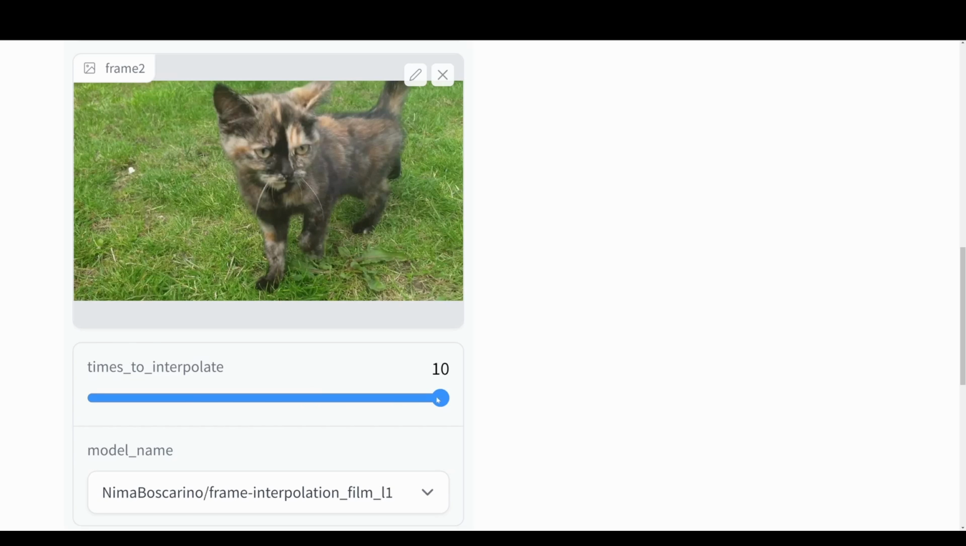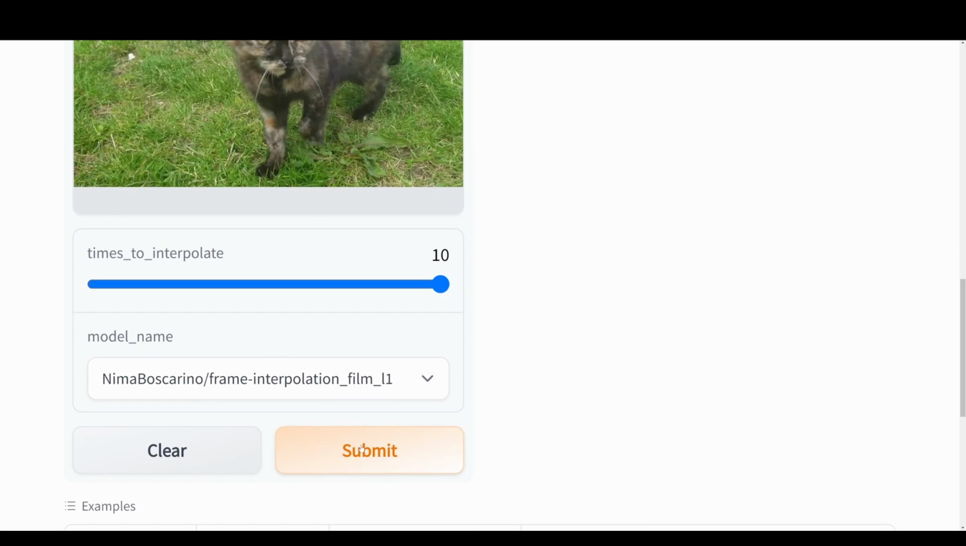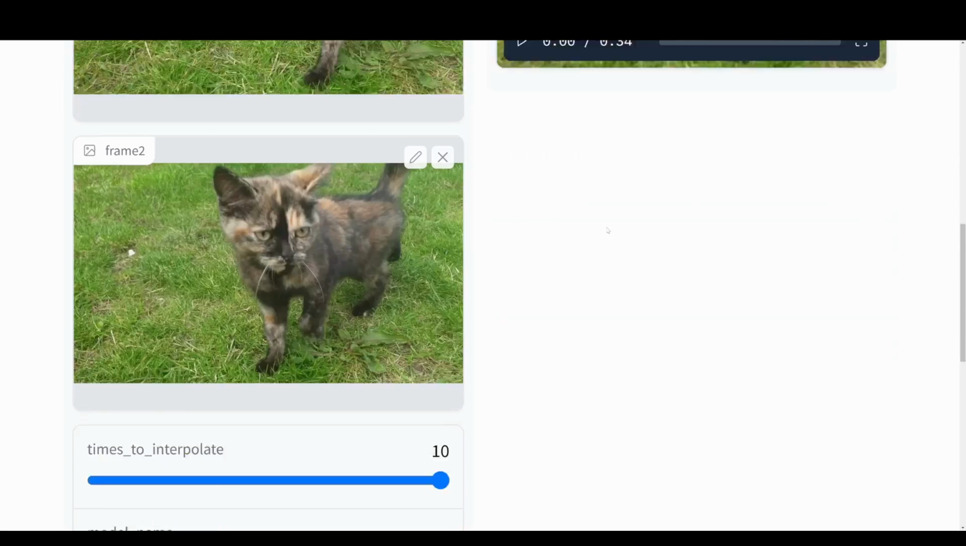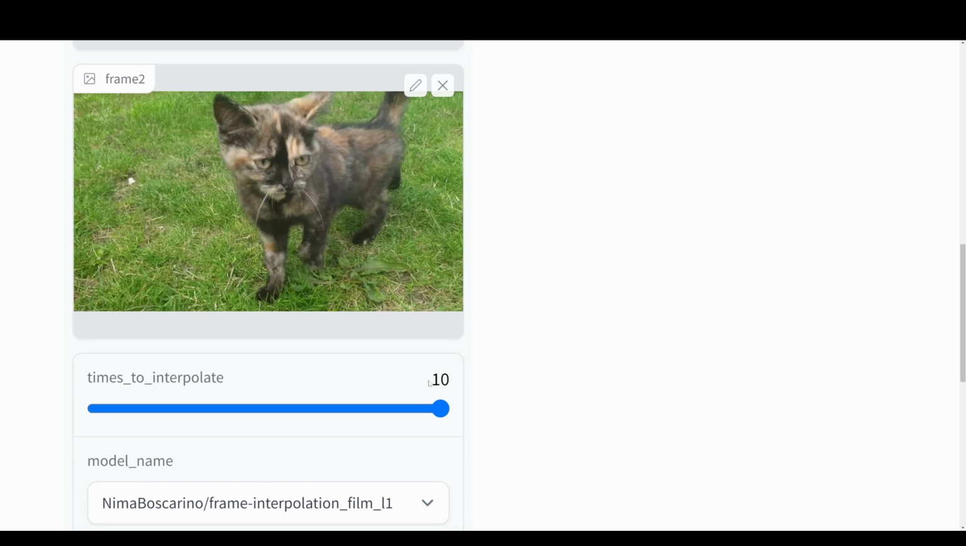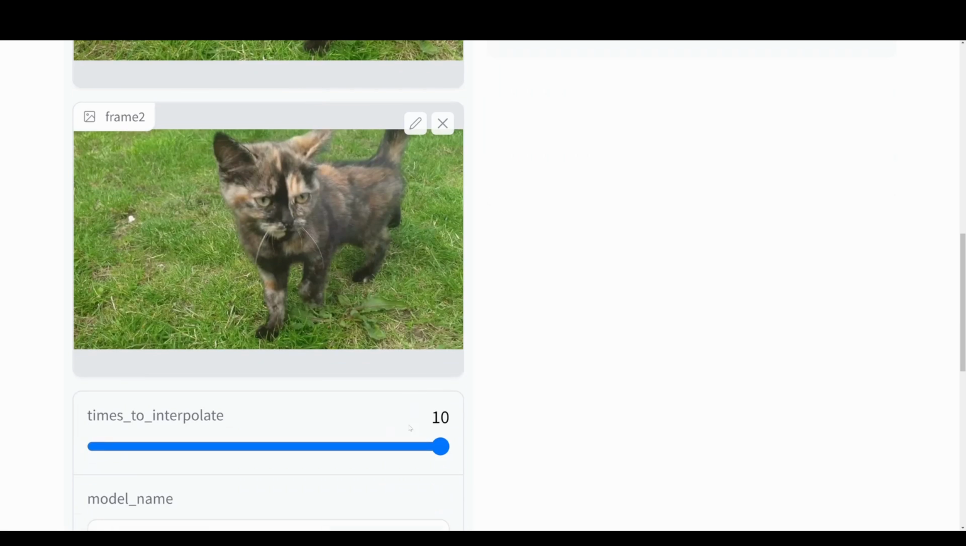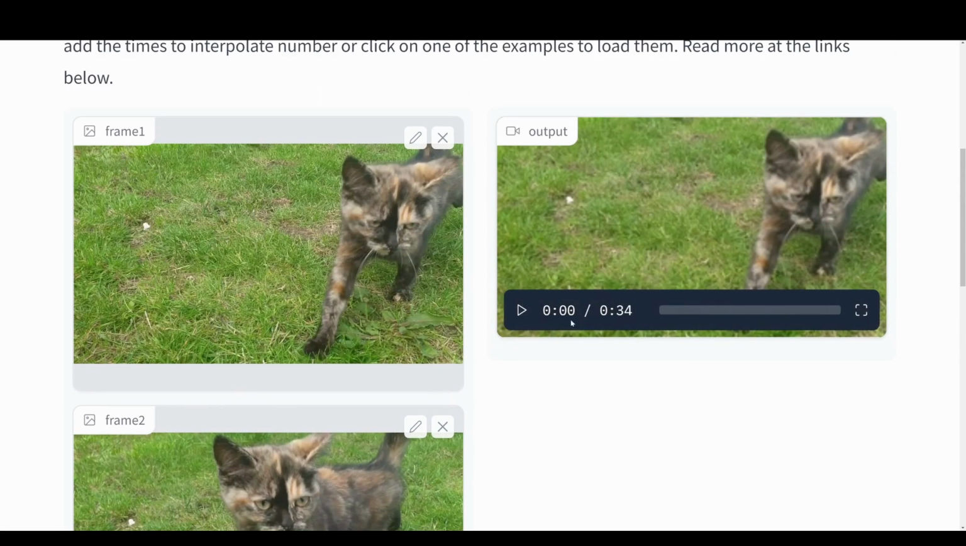We can also increase the number of times we want to interpolate, and then we can hit submit again, and then it will process it over here to the right before showing the output. So now we have the output over here to the right with the interpolation, where the number of times to interpolate is 10. So we have frame one and frame two, and then we want to interpolate 10 times between those two different frames.